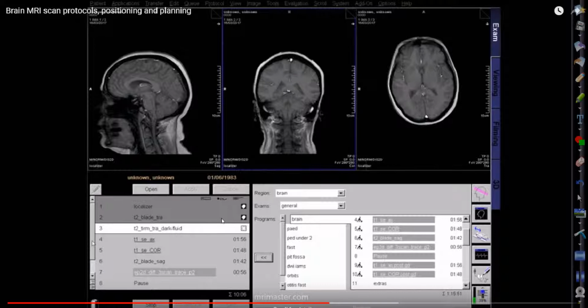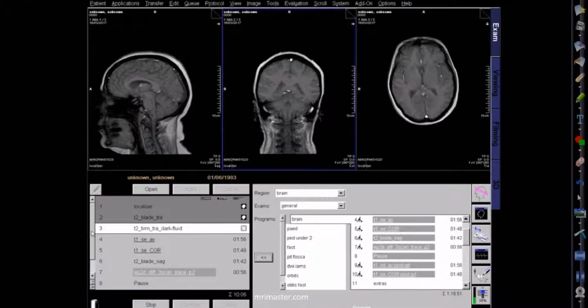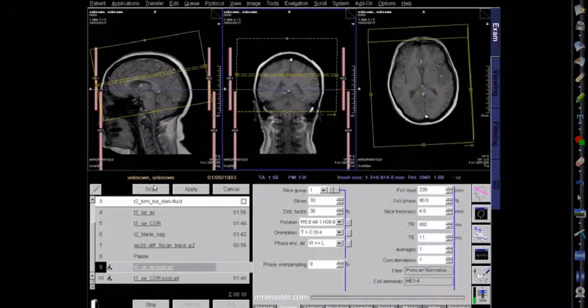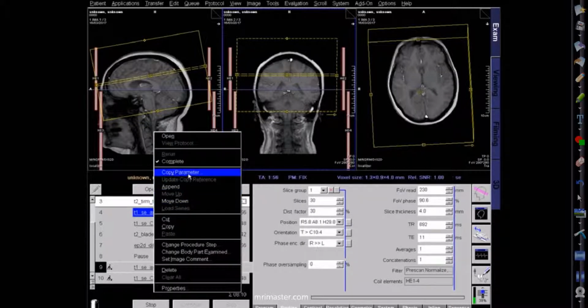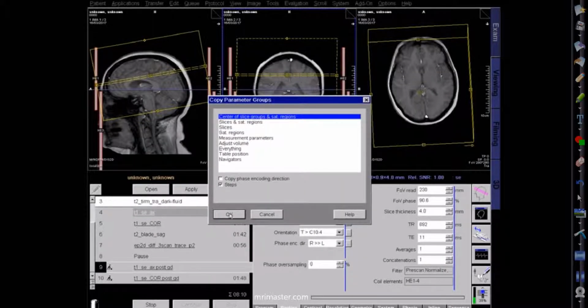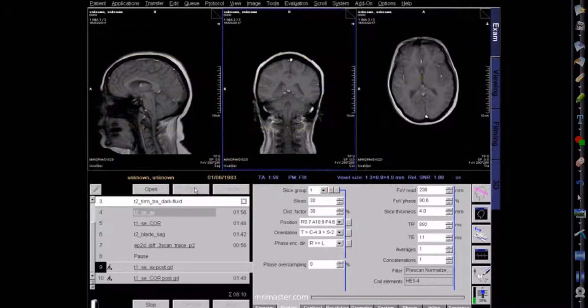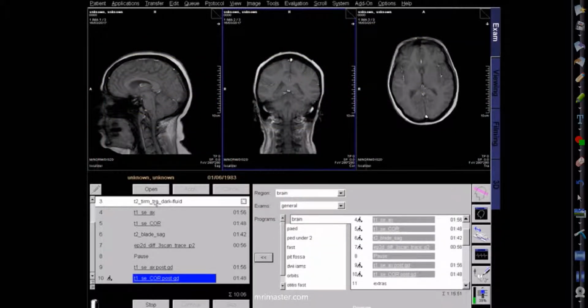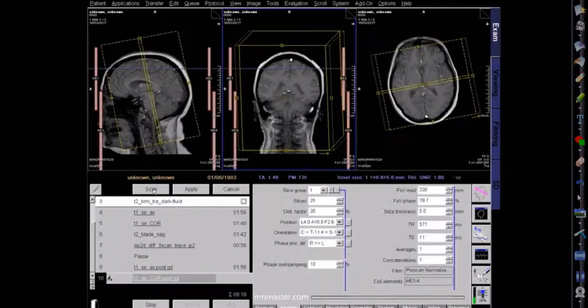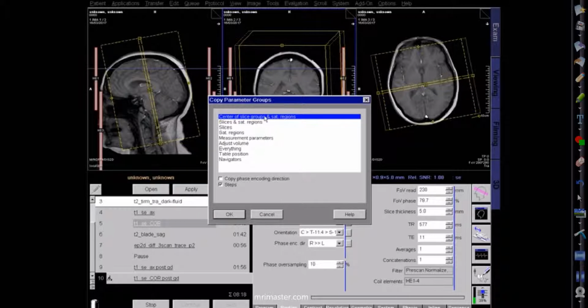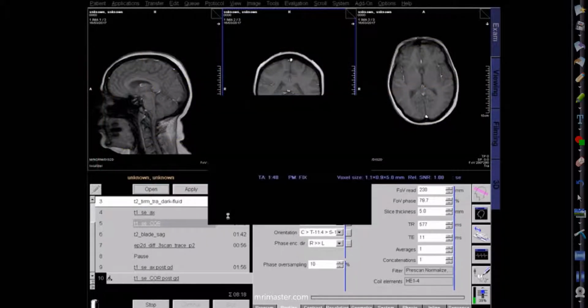Before contrast injection, it's essential to check the patient's kidney function in line with national and hospital guidelines. Only proceed if it's safe to do so. When planning the post-contrast sequences, axial planning can be copied from the pre-contrast T1 sequence. And the coronal post-contrast sequence can be copied from the pre-contrast T1 coronal. So they're just right-clicking on that and going up.